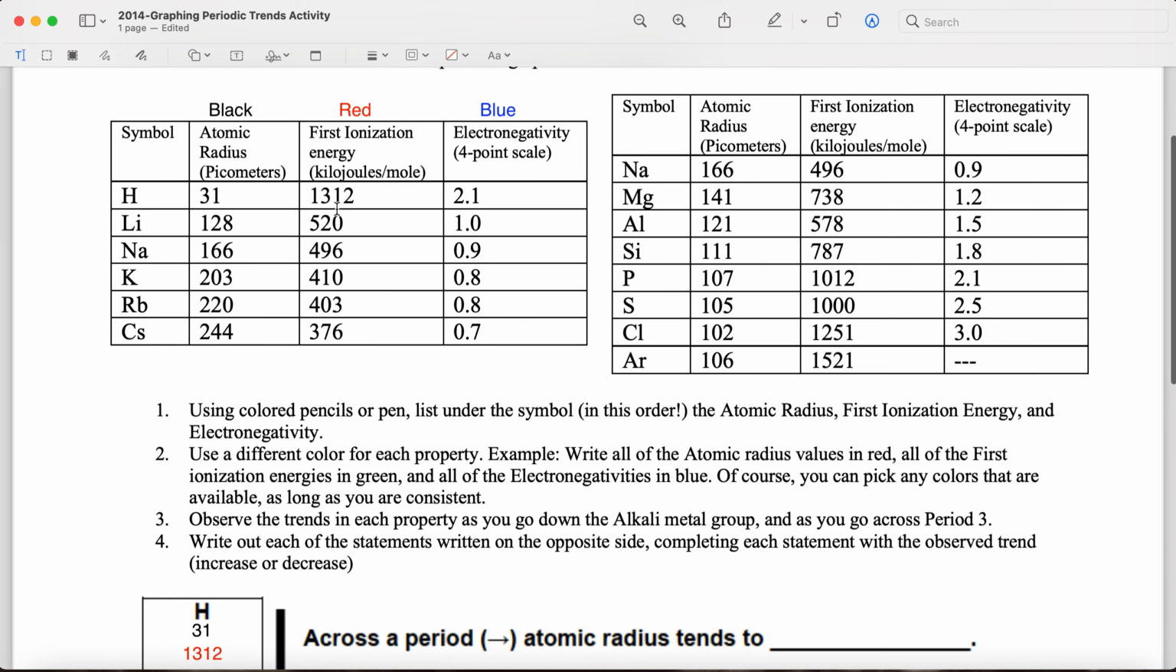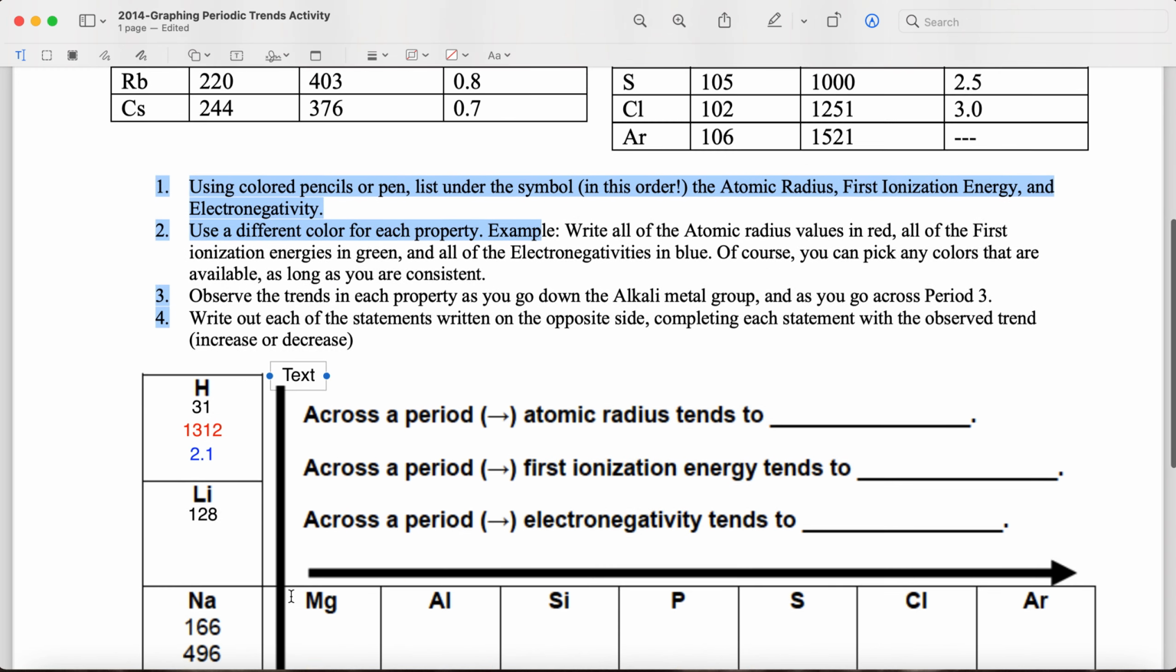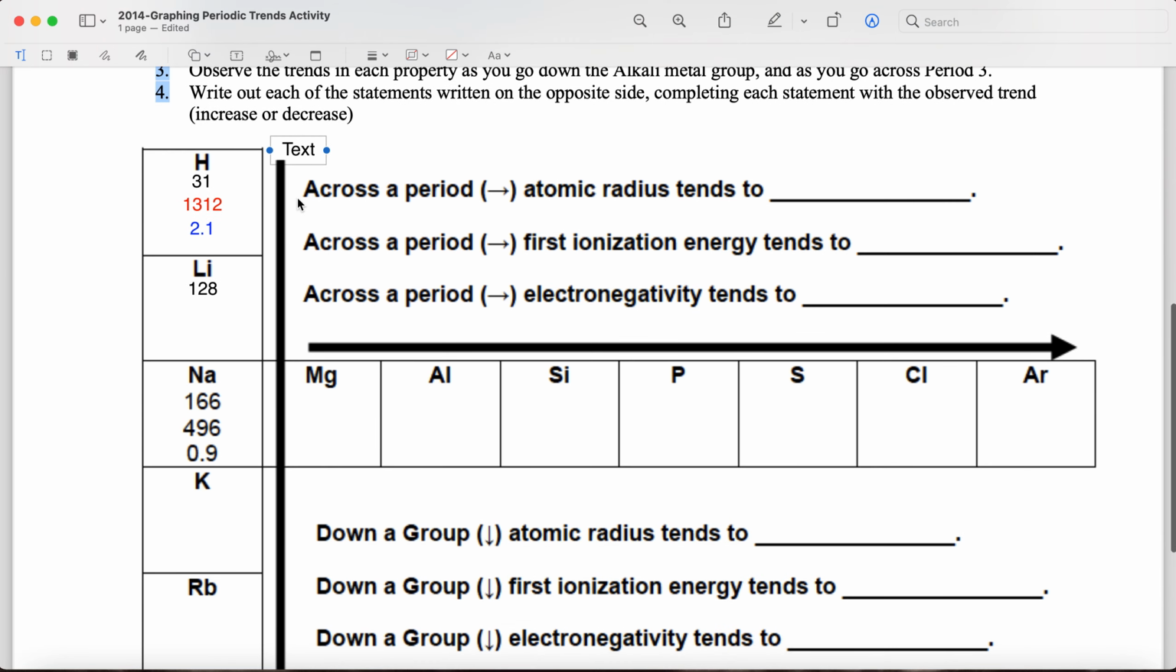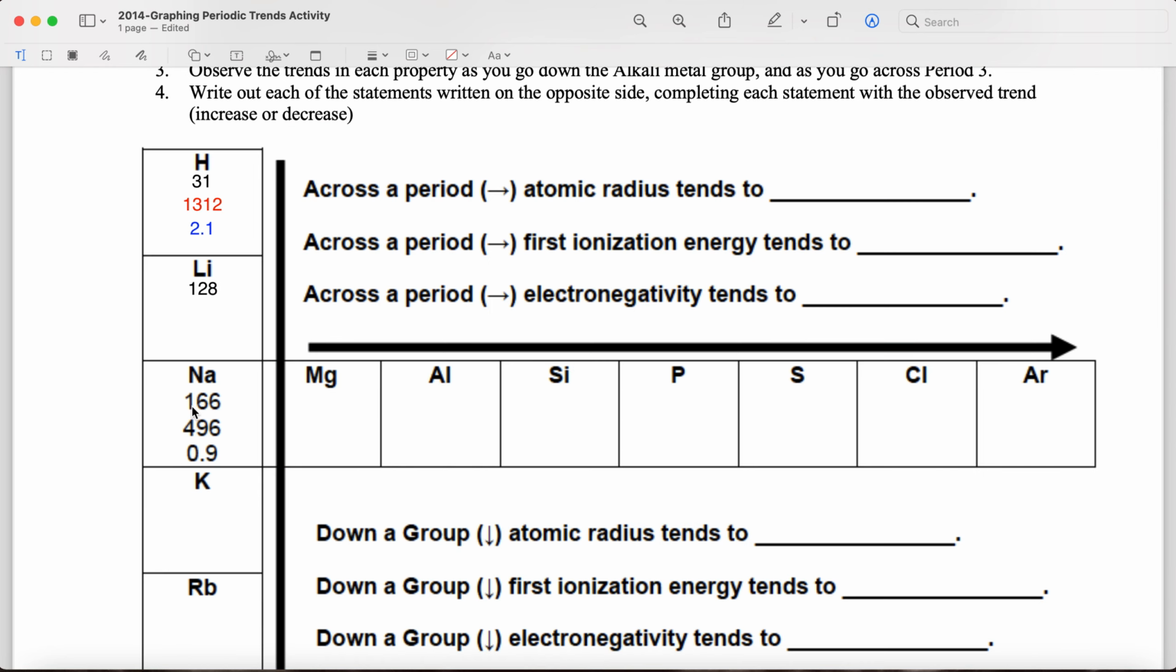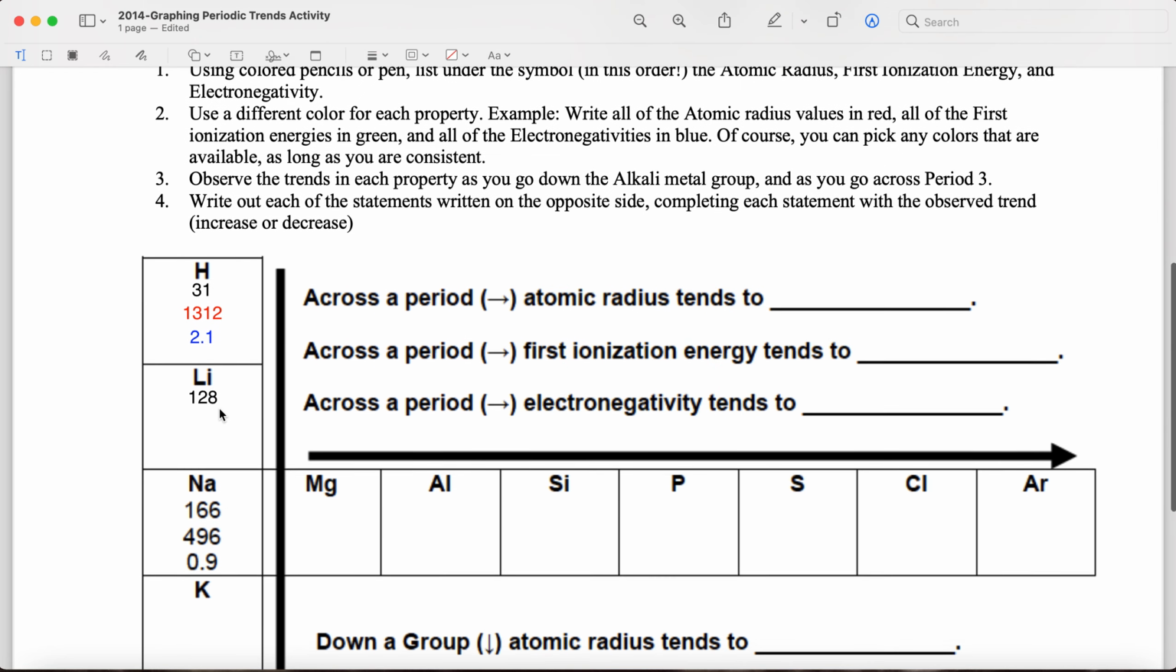And then you can do sodium, 166 for Na. Oh, Na is done for you already, so you don't have to do any of that. But you can write black, or you can write next to it atomic radius, whatever you want to do. But as you can see, Na is done for you, so you don't have to do Na. And then you can just move on to K and so on and so forth.